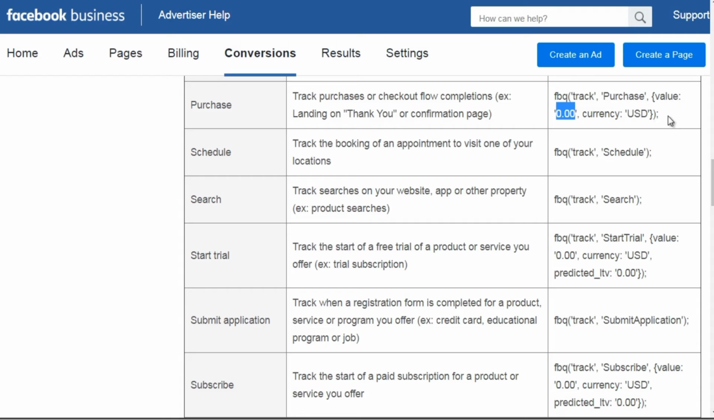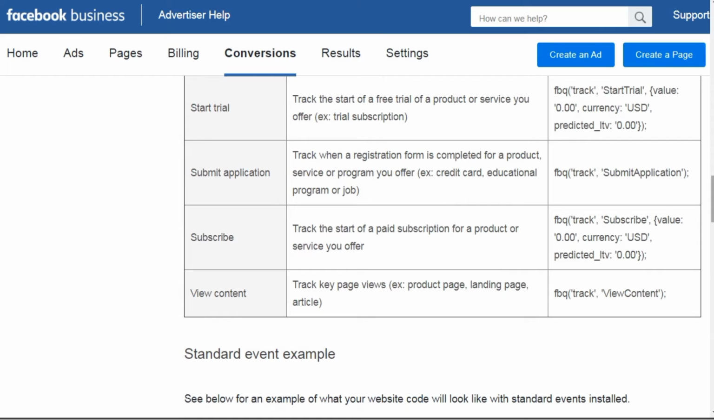USD. If you were not using USD and you were using your own country's money symbol, it could be Canadian, it could be AUS for Australia, you could put that here. And then we have schedule, search, start trial, submit application, subscribe, and view content. So view content could simply mean they're viewing a special piece of content, something like a blog post, right? So we could send them to the blog post.